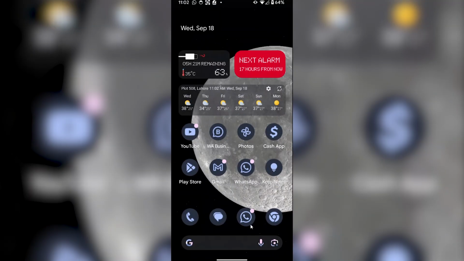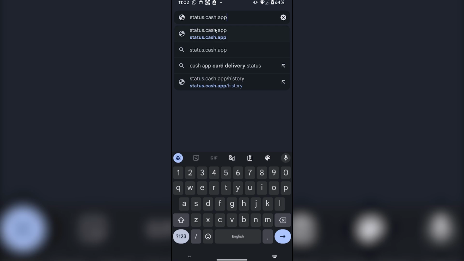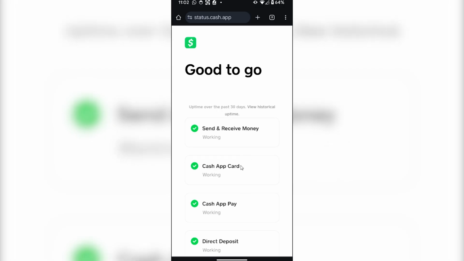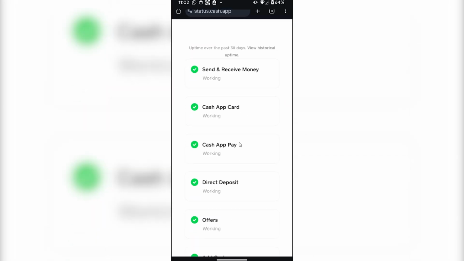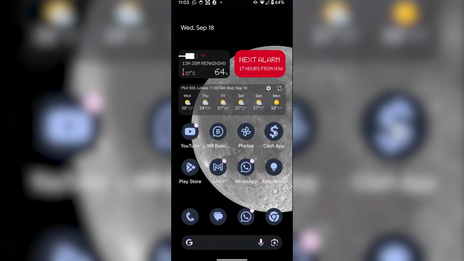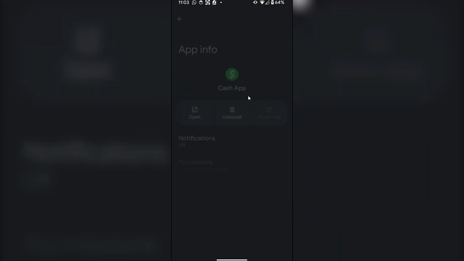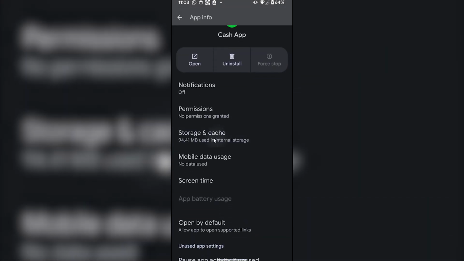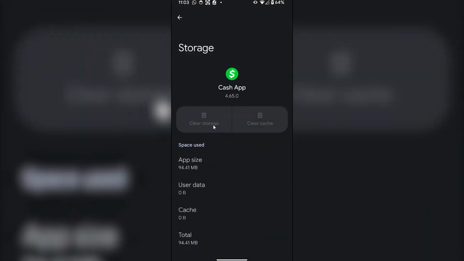In step 5, what you have to do is open your web browser and type status.cash.app. Now this website will tell us whether the Cash App servers are working or not. Or you can long press your Cash App, go to the app info, and from here you can clear the storage of your Cash App.